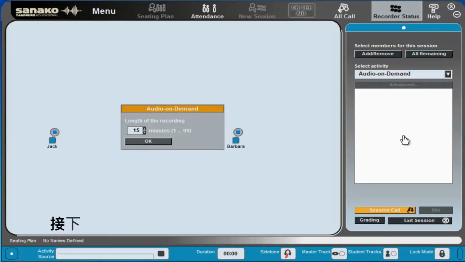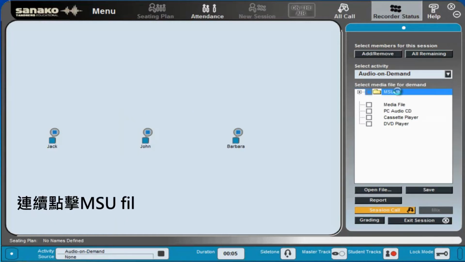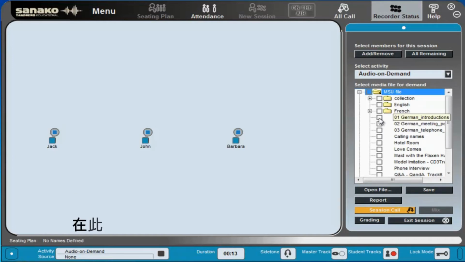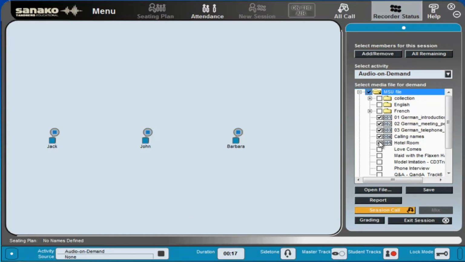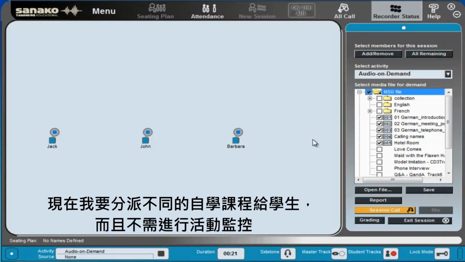And right now I'm going to get my list of potential language teaching materials that I could use for the students. By double clicking on the MSU file, it gives me access to the MSU, and I can now select the exercise and materials that I want to give to the students. I'm going to select these 5 activities, and what I want to do now is to create these so that the students can access them in their own time, so that I don't have to be looking at exactly what the students are doing at all times.